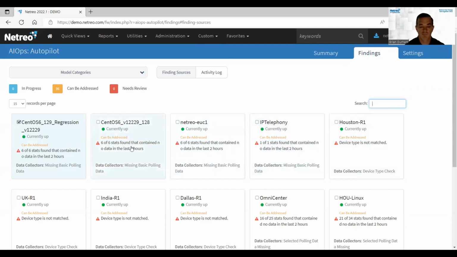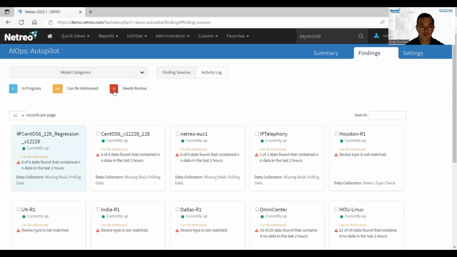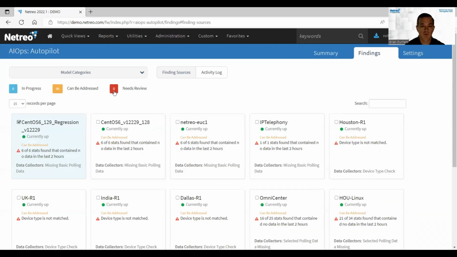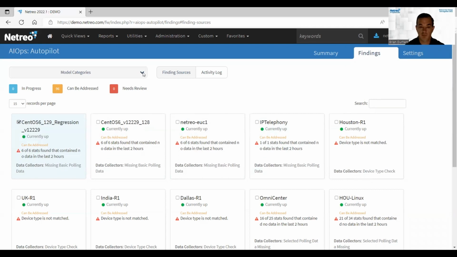To filter the cards, there are issue status buttons across the top of the screen and a model categories drop-down menu. Clicking on an issue status button activates the filter, and clicking on it again deactivates the filter. The currently applied filters are displayed at the center of the screen, as well as a clear filter button. The drop-down menu lists the models from the settings screen that the displayed cards fall into.